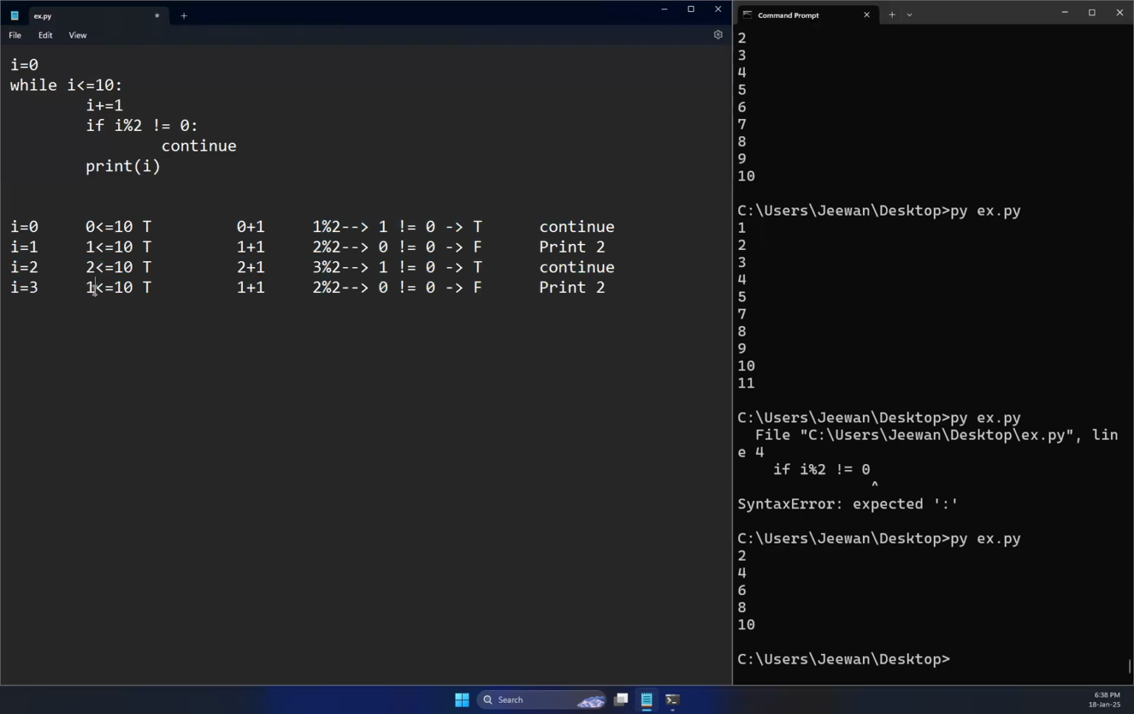Then 3 less than or equals to 10, true. Then 3 plus 1 becomes 4. Then 4 modulus 2 is 0. When you divide 4 by 2, the remainder is 0. Therefore, 0 not equals 0 is false. Therefore, it's going to print 4. Right, now that's what's going to happen. And now the i value equals 4.